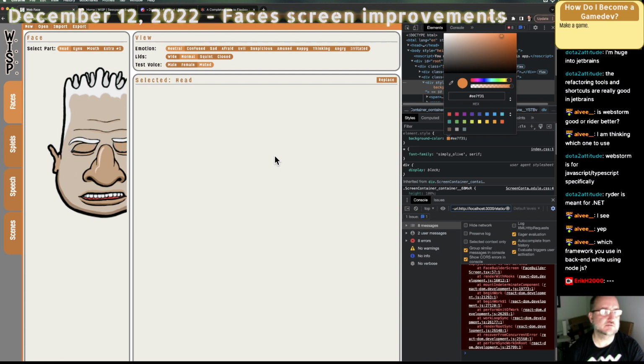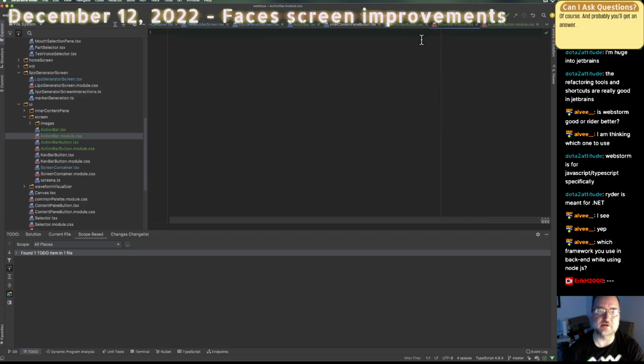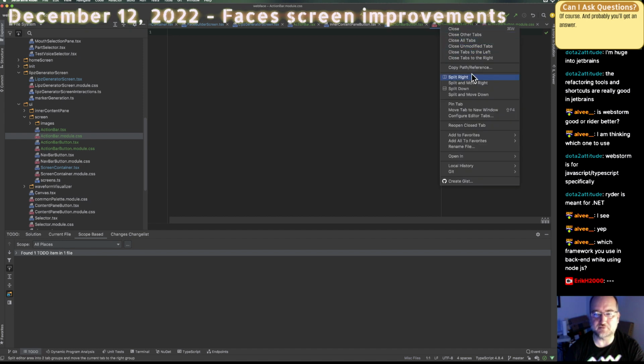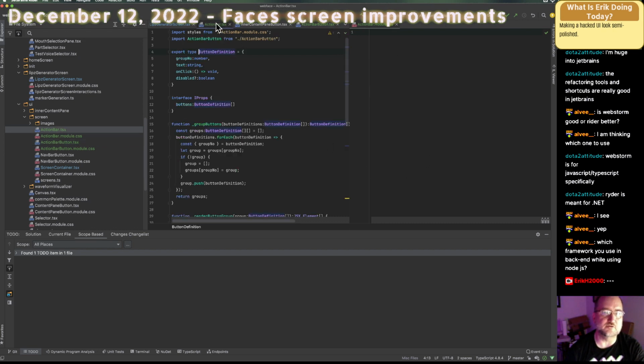So let me define my classes. If I go to action bar module, I've got nothing there yet. Let's split that off to the right. By the way, if you've got an IDE and it doesn't let you do this kind of split pane thing, you're in for a treat when you switch to an IDE that does let you do it. It really makes editing multiple source files easier.